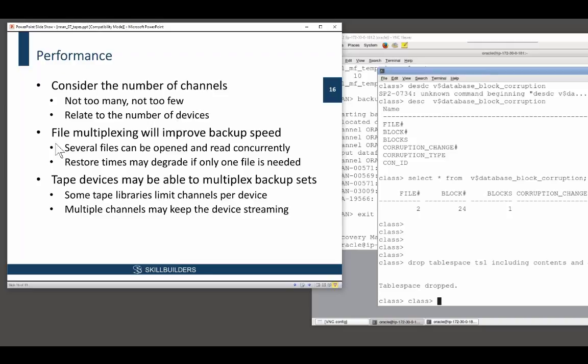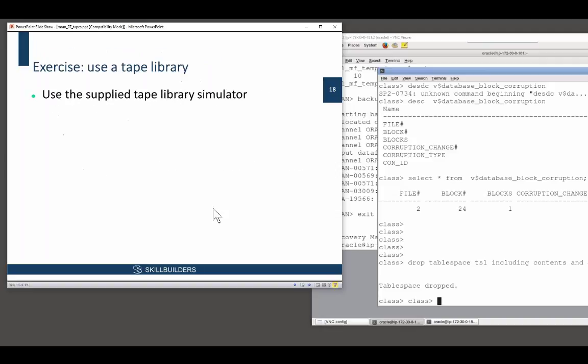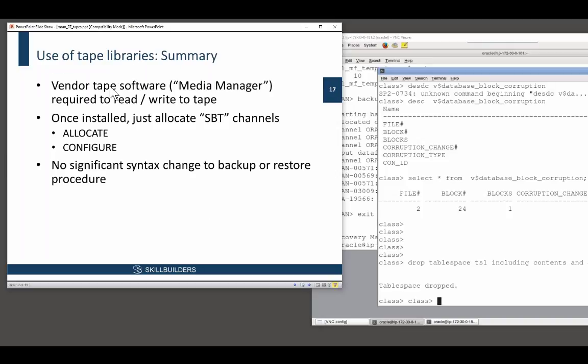But of course, restore times degraded because the tape library is multiplexing the backup sets from multiple channels into 1 device. And that's a matter, again, of more testing. So that's tapes. So if you do find yourself working with some sort of third-party media manager, you are completely dependent on the third party. But once you've got the tape device, the device driver installed correctly and configured correctly, RMAN will run unchanged. So I said we'd do that quickly, and I have.